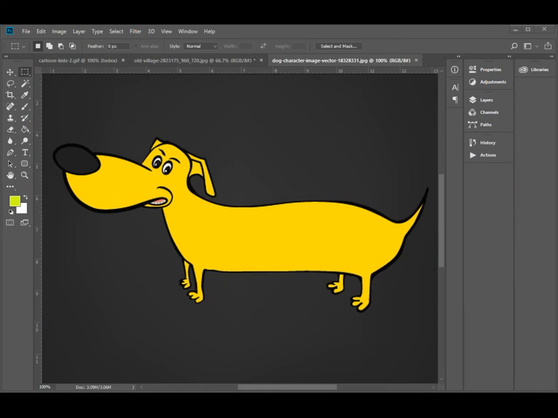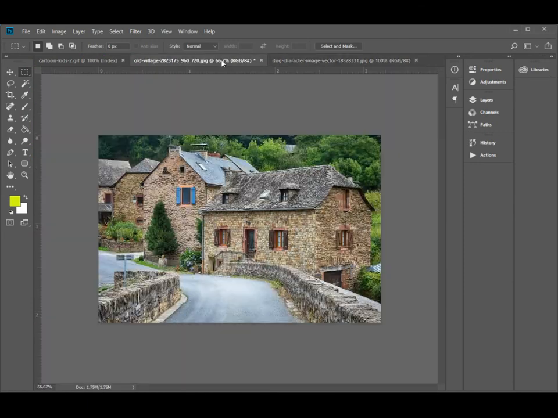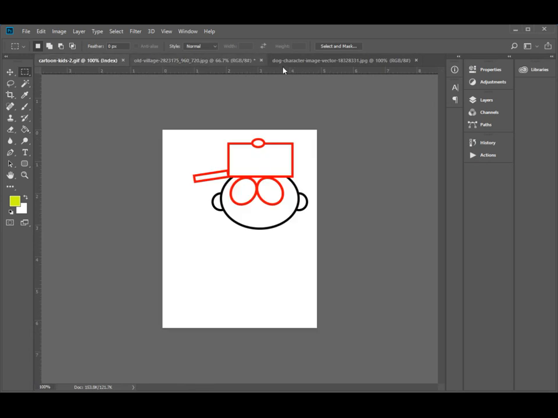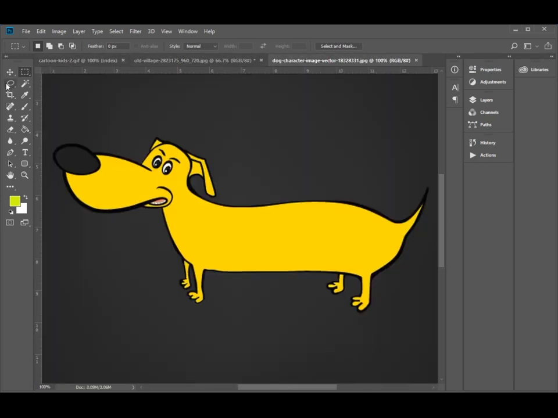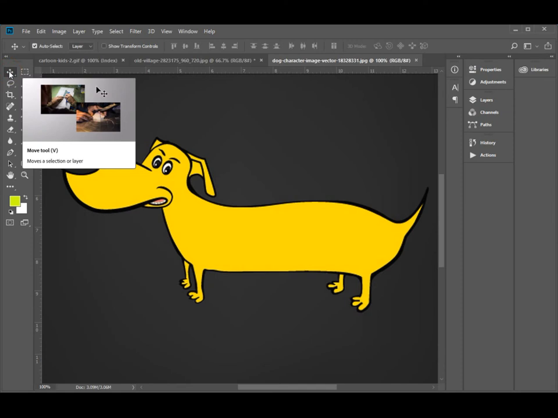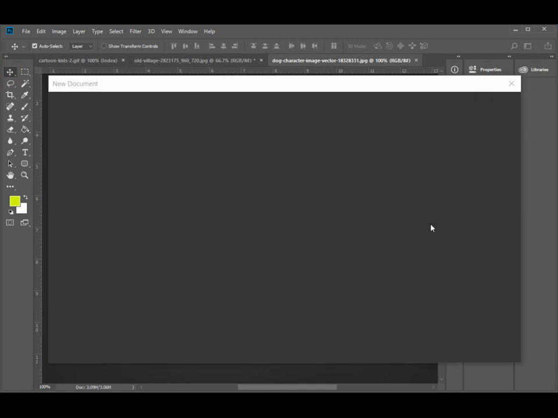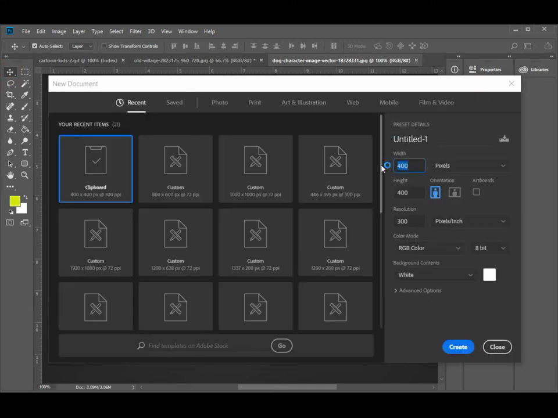Hi everybody! In this lesson, we will discover together the lasso tool, the polygonal lasso tool, and the magnetic lasso tool available in Photoshop. First, let us create a new document having width equal to 1000 pixels and height equal to 1000 pixels with resolution 100 pixels.